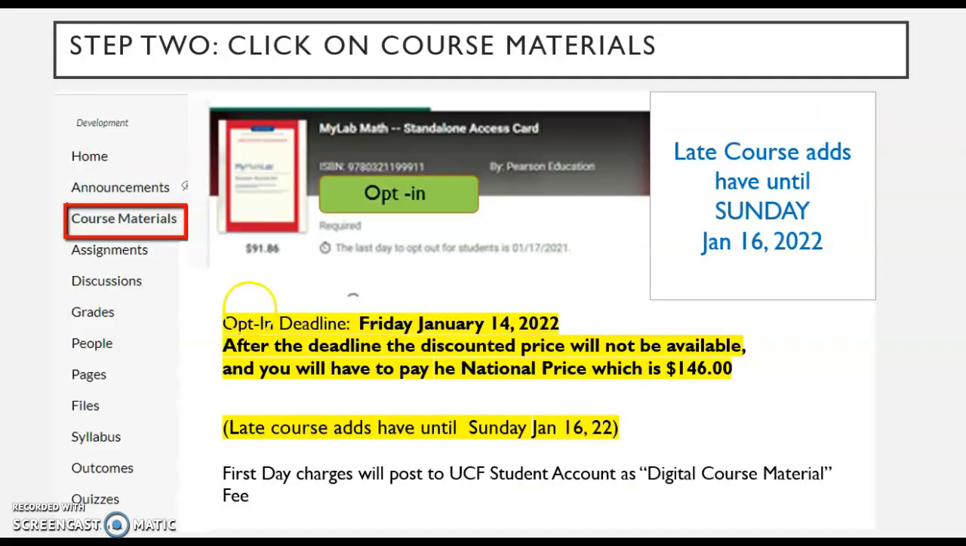If you're staying in this class, I highly suggest that you find the course materials button and opt in. And make sure you do this before Friday, January 14th. Otherwise, the price is going to go up to about $146, which is the national price. If you did add a course late, you have until January 16th actually to opt in. So keep in mind you have to do it by the absolute deadline of January 16th in order to save some money. The First Day charges, if you opt in, are going to post to your UCF student account, and they will appear as a digital course materials fee.